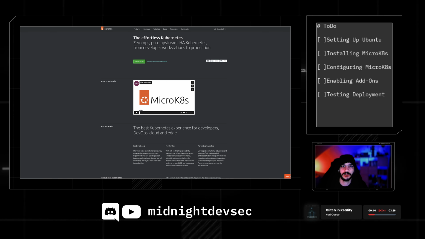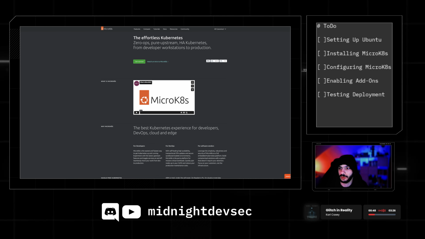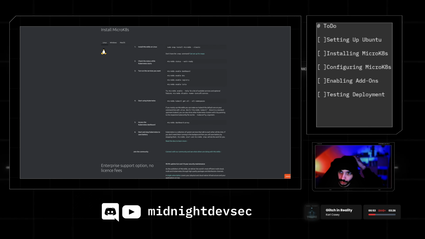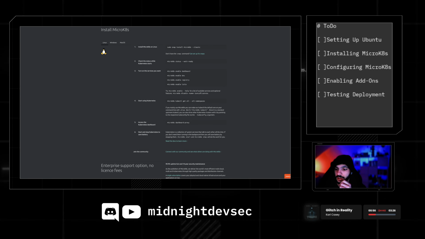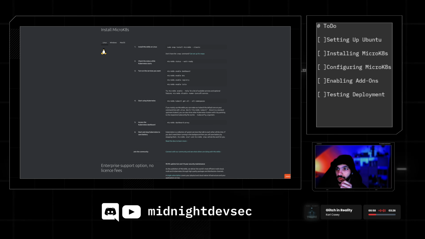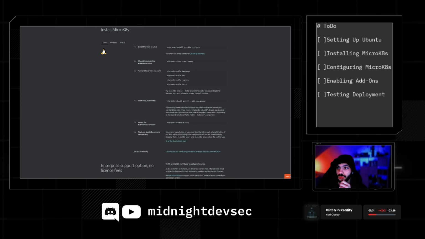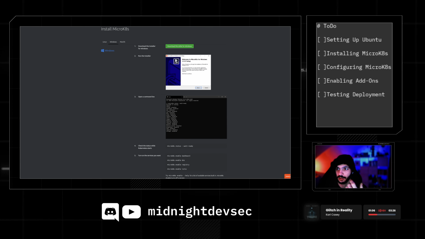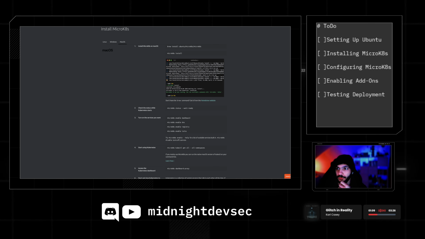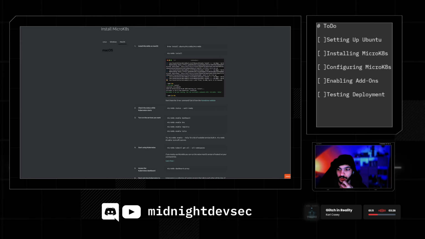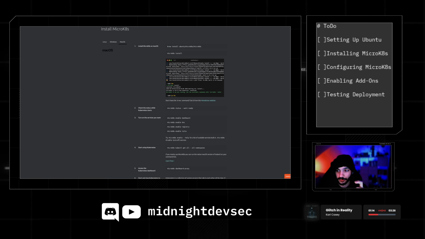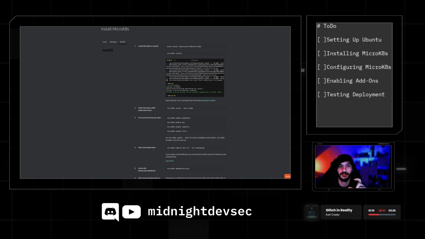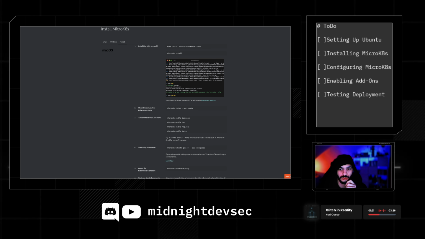If you head to MicroK8s.io and go to get started, you can see that there are multiple options. Again, for Linux, you can install it on Ubuntu or any other distribution using Snap. You can also install it on Windows with a standard executable that you can download, and on macOS with brew install. The instructions for installation are different, but the instructions for using MicroK8s are relatively similar across all those distributions.